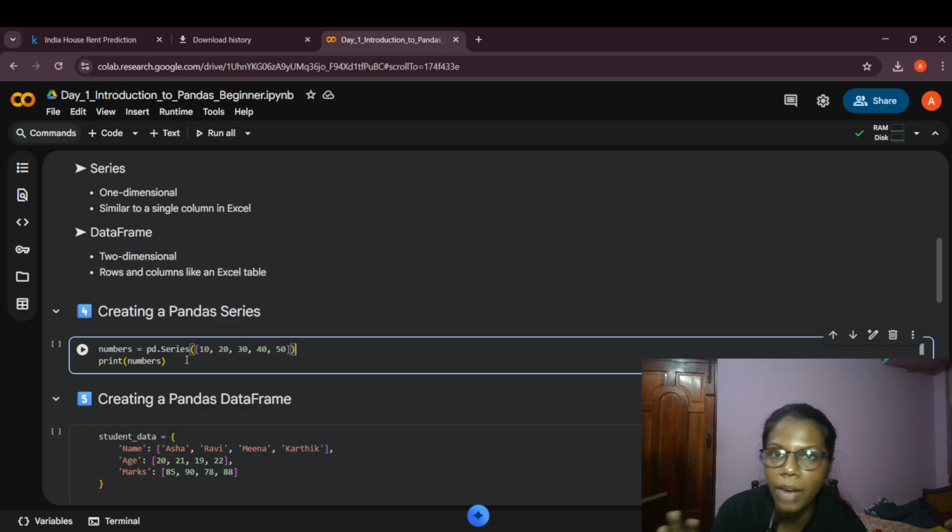For creating that, first I am writing a variable name called numbers, inside which I am calling my library using the alias name pd, then dot Series. This is the syntax, pd.Series, which means I am letting my Python code know that you need to create a pandas series with the values that I've given inside this bracket.